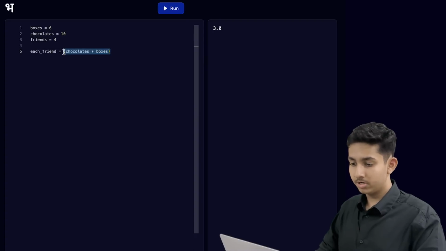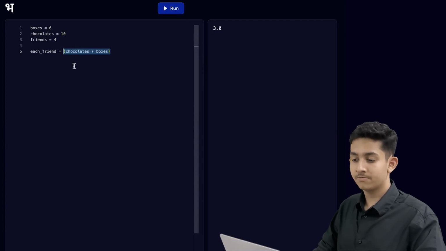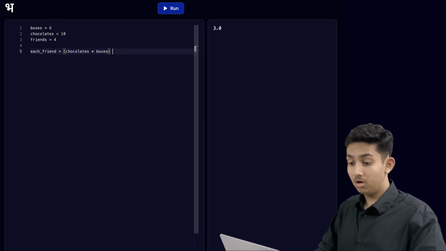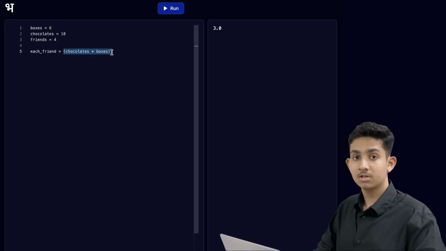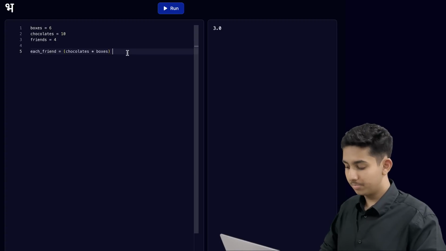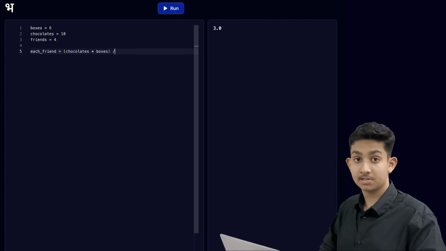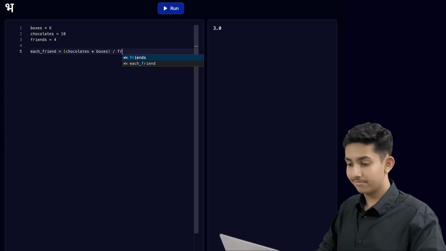Right now over here, this gives us the total number of chocolates that we have from all of our boxes. This is the total number of chocolates that we have. So if you do 10 into 6, you'll get 60. Now we said that we want to divide each of these chocolates evenly for all of our 4 friends. So we simply write the division operator, which is a slash, and we write friends.